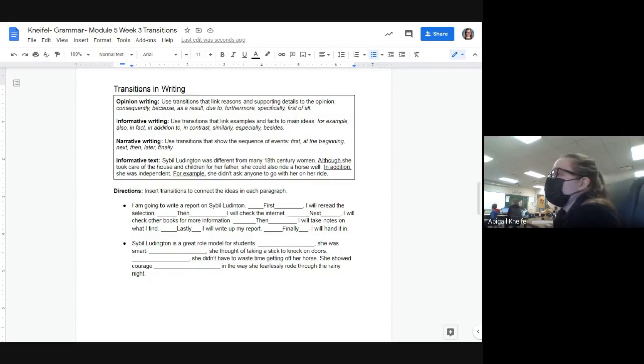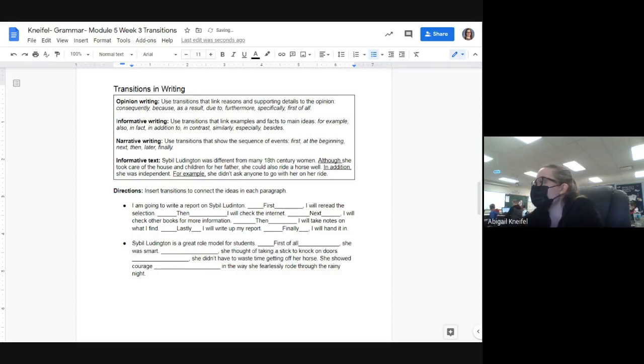So, anyone want to start us out? Sybil Ludington is a great role model for students. Blank, she was smart. Rochelle? I'm going to say first of all, because this is the very beginning. First of all, she was smart. And then I would say what you said. For example, she thought of taking a stick to knock on doors.